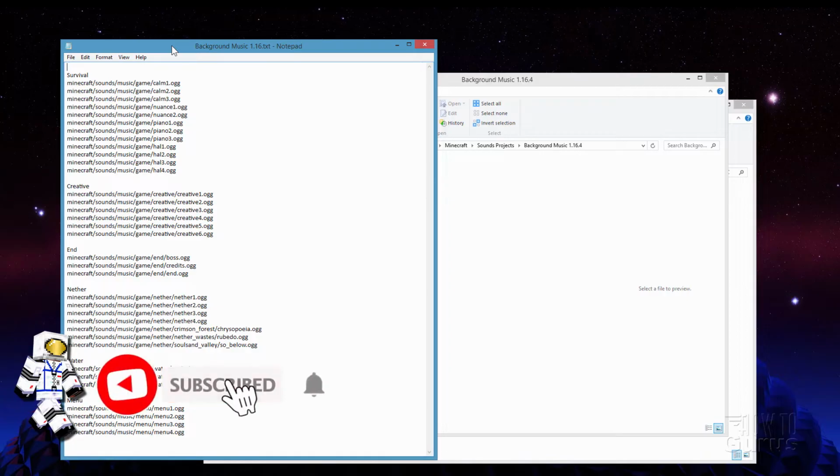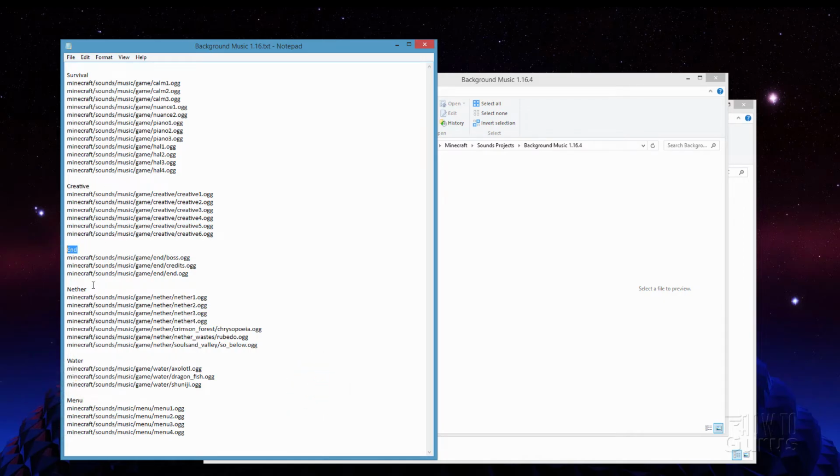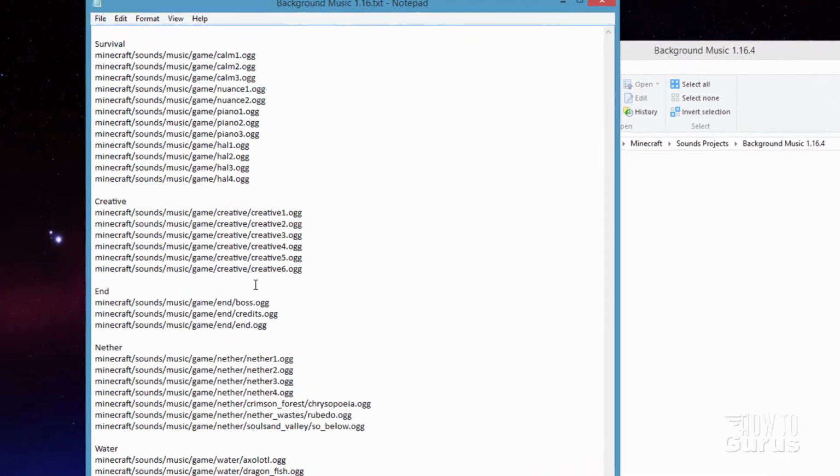Okay, now the background music is all of this stuff. It's in sections that you can see. There's background for survival, background for creative, for the end, for the nether, if you're in water, and also for the opening menu right down here. Now I'll be building in the creative right there.